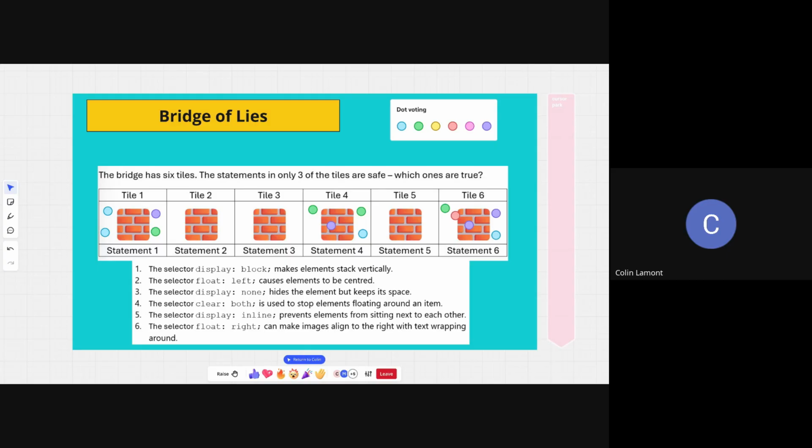Tile 3, display none hides elements but keeps its space. That's also false, because although display none does hide the content, it also removes the space that was allocated to that element. Tile 4, so we had a few votes for tile 4. Clear both stops elements from floating around. That is in fact true. And the purpose of clear is to indicate which side of the floating element should not be allowed to float.